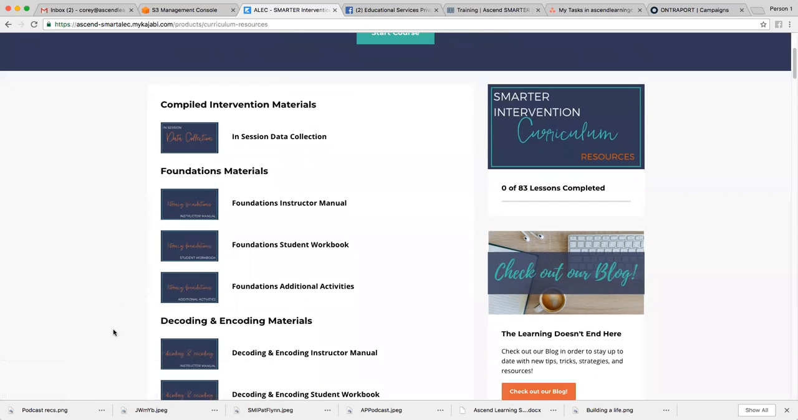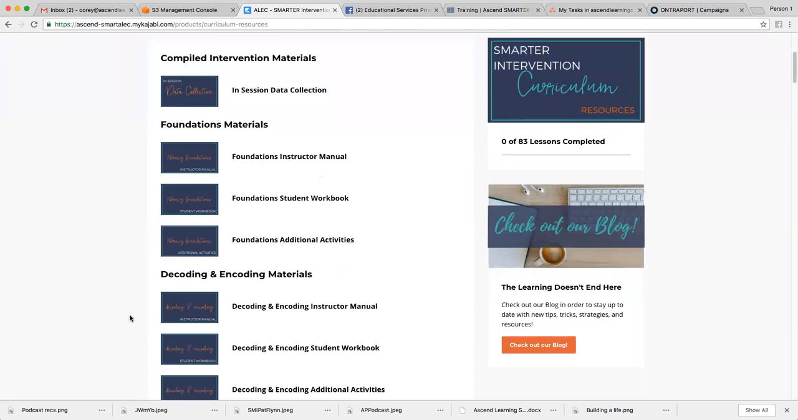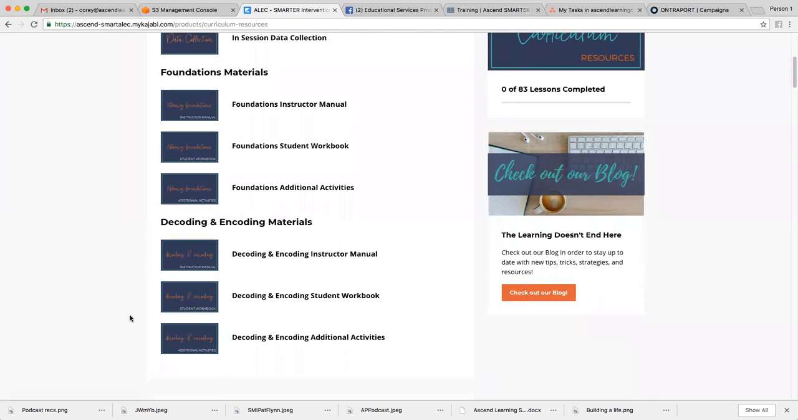If you're printing it off for the year, just go ahead and stick with that. But if you're going to do it lesson by lesson, you're going to see those things popping up as they get added because we're constantly adding things in here. Also, we've got the decoding and encoding materials that are available for you as well.